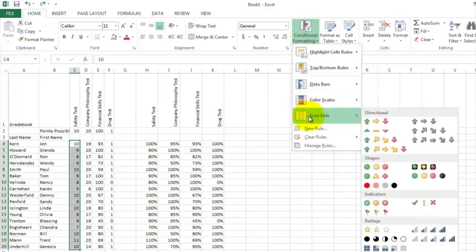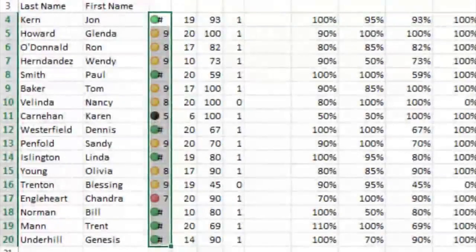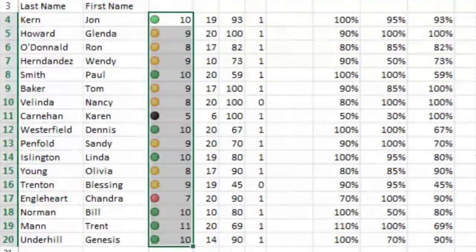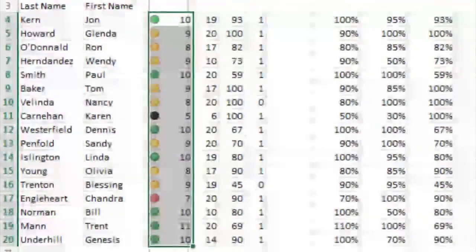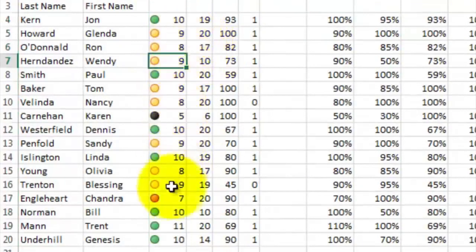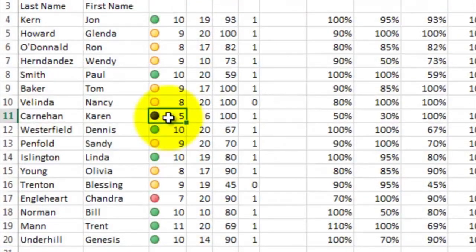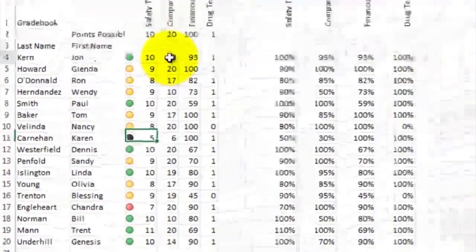And in this case, I'm choosing icon sets. This set here is like a set of traffic lights. It's got red, yellow, and green, and then a black one. Automatically, it puts an icon based on who's in the top percentages and who's in the bottom. And so you can see that the green lights show up immediately with the top test scores. There's a red light for somebody that's failing, and then there's a black one for an absolute miserable score of 5. Let's try that with the next row.